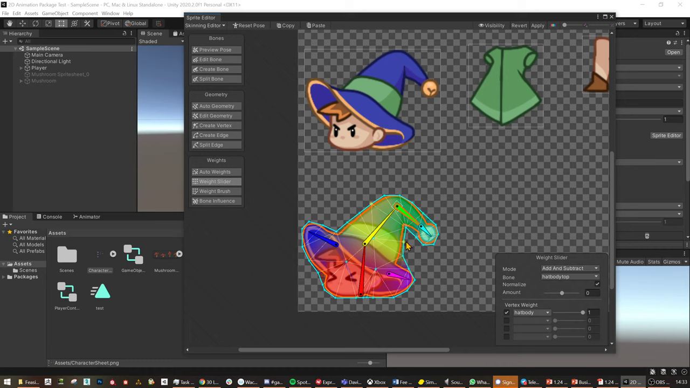You will notice though, if I click each one, you see the way if I add more on this one, it reduces the other, because they have to add up to one, so they always have to add up to one. It's shared influence between the two bones. Okay.